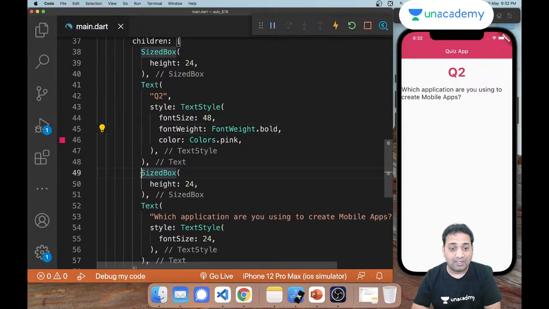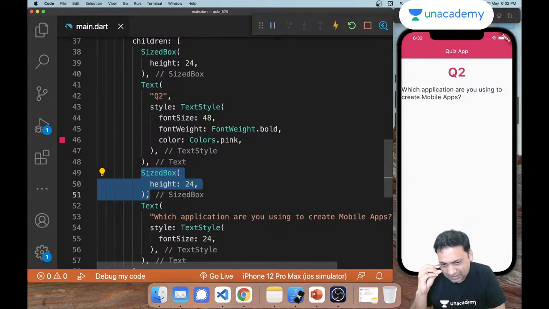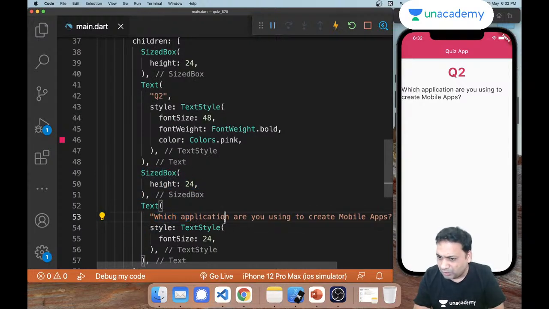After that, we have added this sized box, which, as I explained in the previous video, is to add some space both above the Q2 and below the Q2 and above this big question. Which application are you using to create mobile apps, right? So this is something we have done so far.